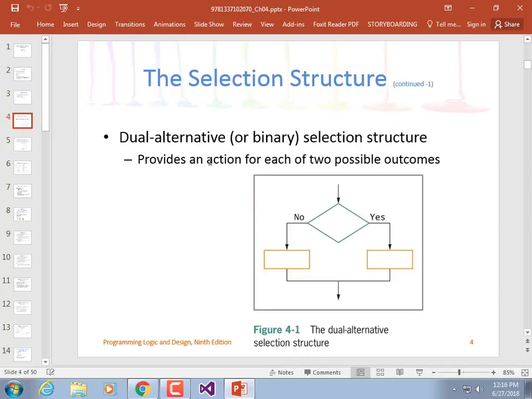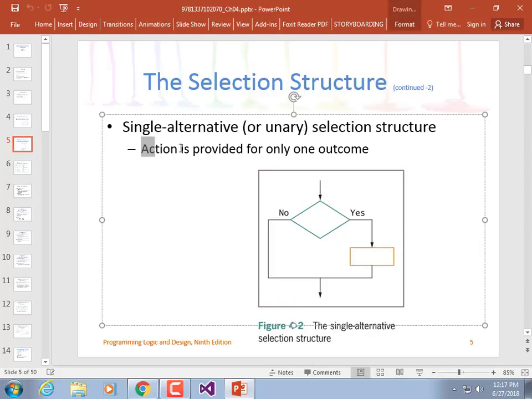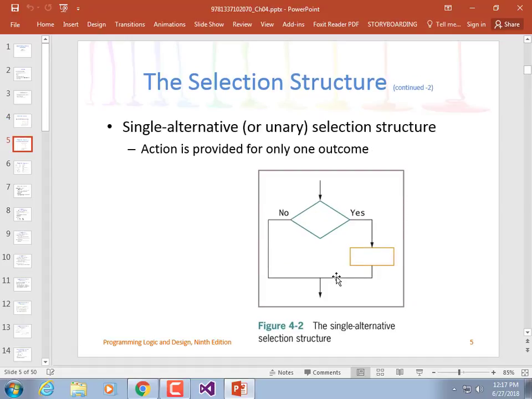For example, the dual alternative, we've already mentioned this, provides an action for each of 2 possible outcomes. Is A less than 0? Yes, print an error message. Else do the calculation. That kind of thing. The single alternative selection structure is when the action is provided for only one outcome. Is A less than 0? Yeah, print an error message. Otherwise, don't do anything, right? That's just an if rather than an if-else. This is an if-else. We see that in the else branch. This one has nothing on the other side, so it's just an if.